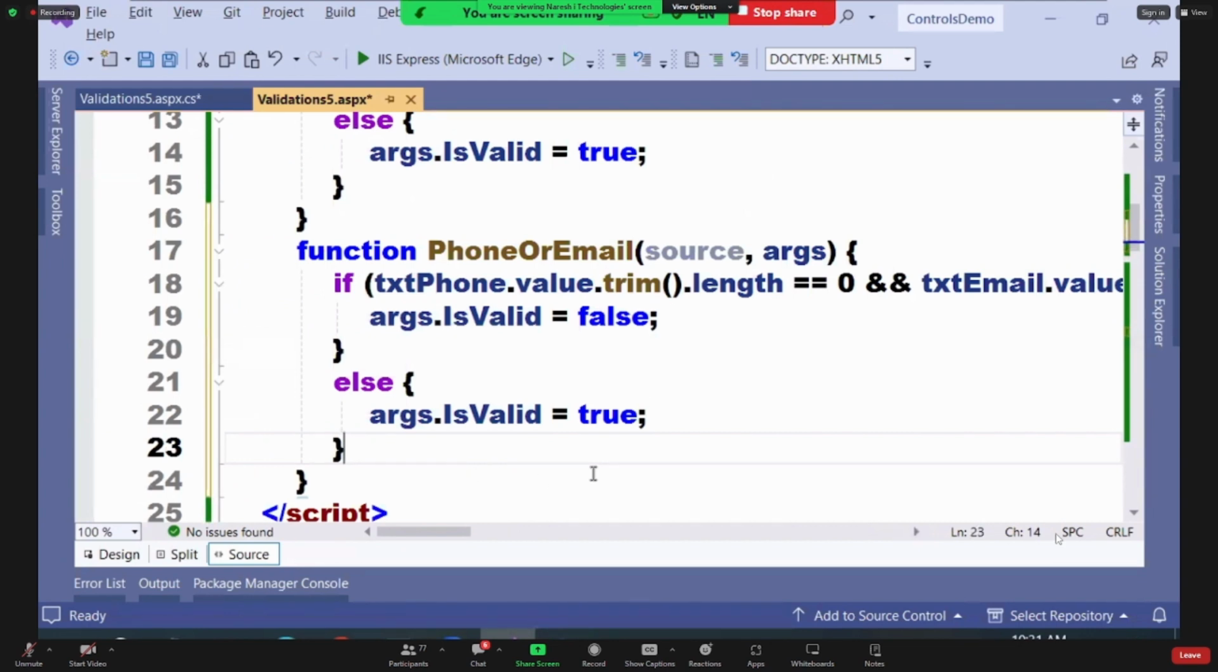So did you remember? We did not set control to validate here. Why did we not set it? Because our requirement is to validate two controls. But till now for all the controls we are setting the control to validate. If there is a validation control and you do not set control to validate, an error will come. The one control which doesn't throw an error when you don't set a control to validate is the custom validator. All the other controls will throw an error if the control to validate property is not set. Okay, so run.